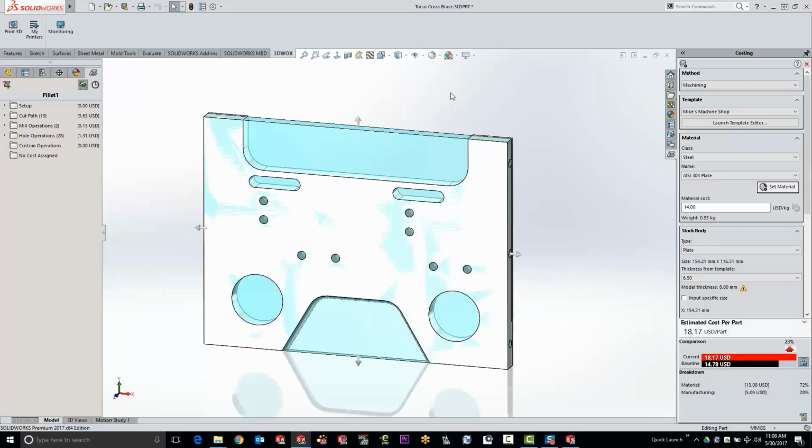So that basically covers the way the information is plugged into the costing templates and how to run those costing templates on your existing parts.